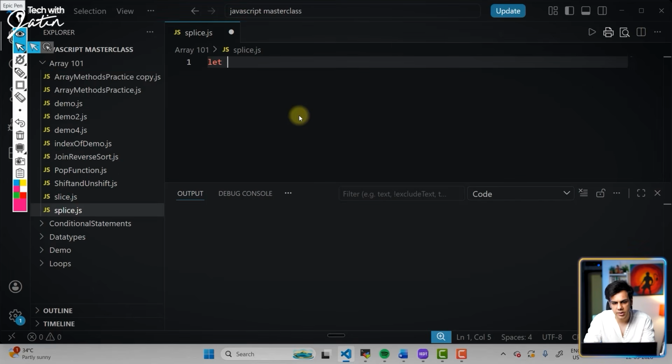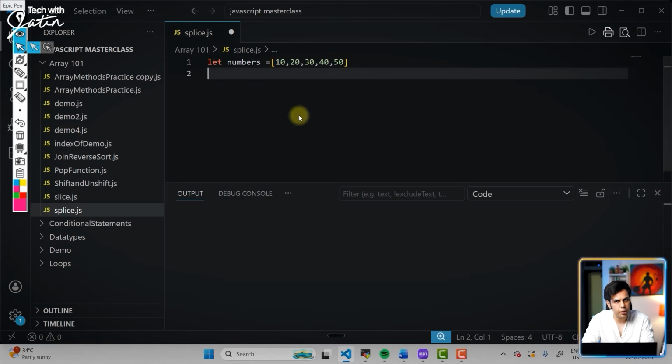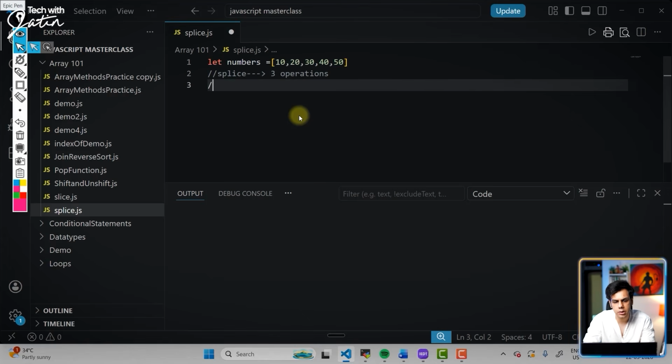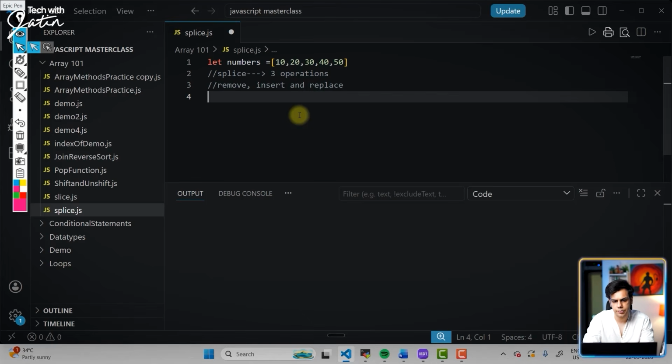Now let's first create an array. I want to call this numbers. We have a lot of numbers: 10, 20, 30, 40, 50. Perfect. This is the first thing. Now, when we are talking about splice, with the help of splice, I can do 3 operations. What are the 3 operations? I can do remove, I can do insert, and we can also perform replace.